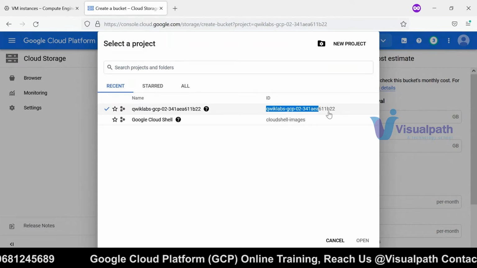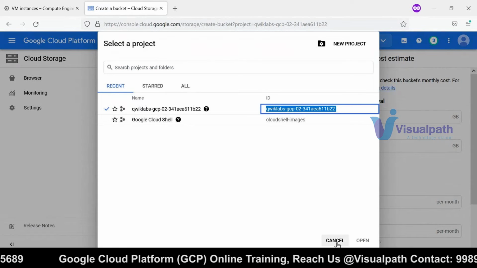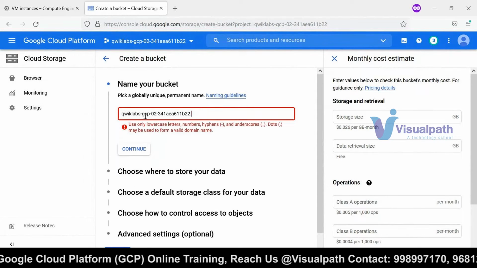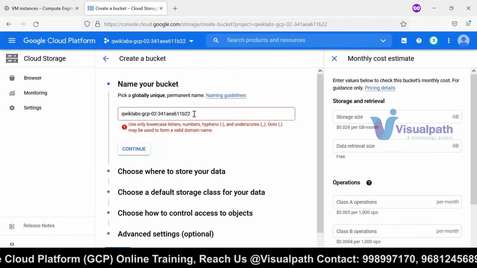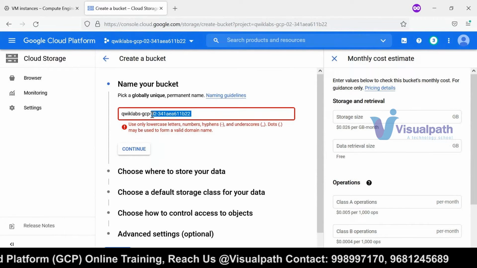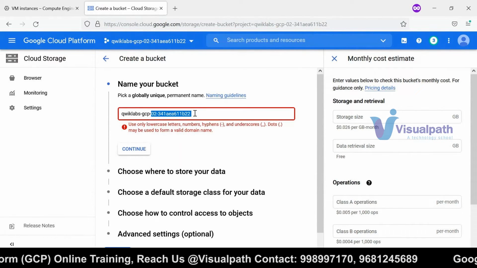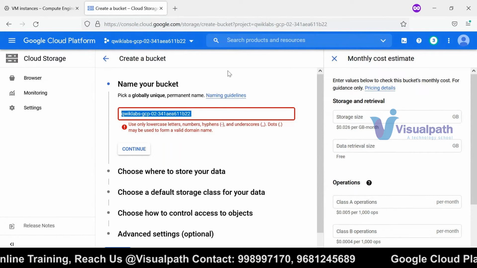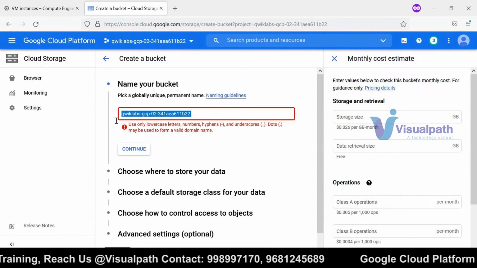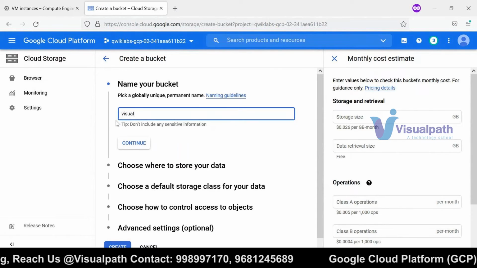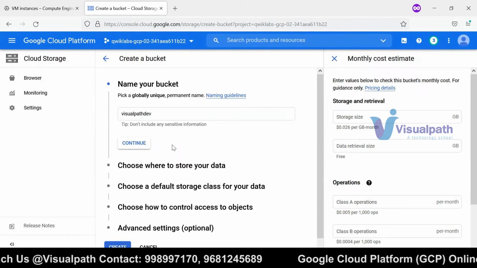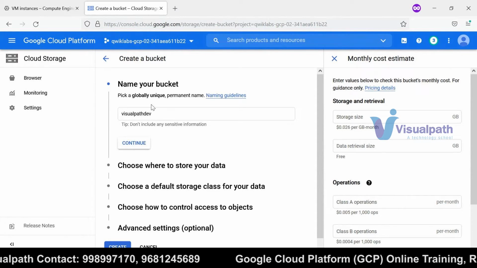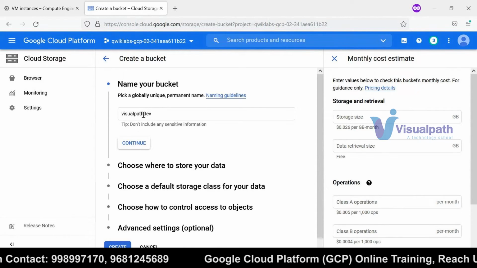project ID, because the project ID will be unique across the globe. So if we give it, okay, hyphens are not okay, I think, because usually project IDs don't have this alphanumeric thing. It will be having something like, because this is maybe a single company, Visual Path, and nobody has created any bucket on that, so that is why it is taken.